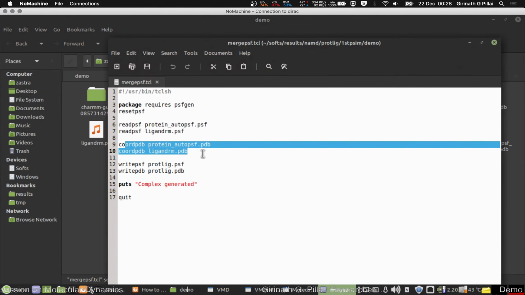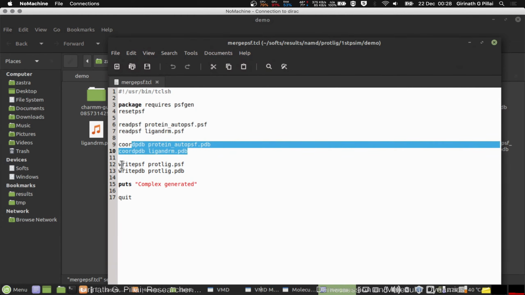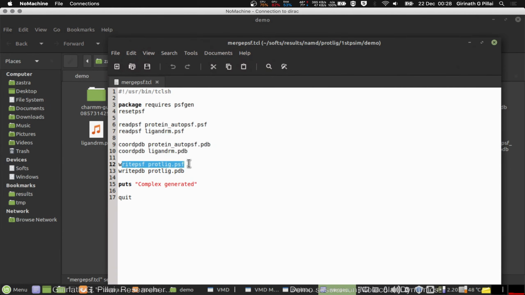Second, it is reading the PDB coordinates. One is, of course, from the auto PSF, not from the original PDB split we created, and the downloaded ligand rm.pdb. So these two are the coordinates. And then we are writing a new PSF. You can give any name, complex or protlig or whatever name you want. And it generates a new PSF and a protlig.